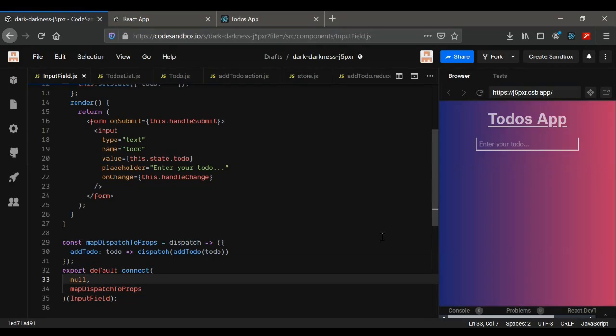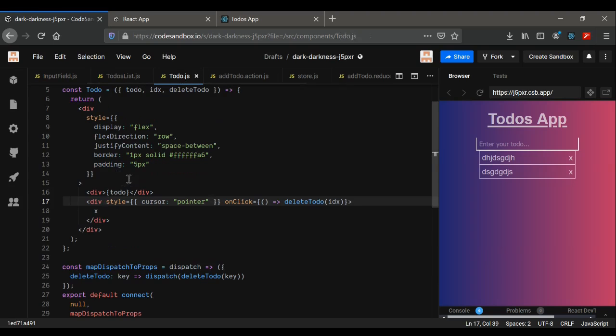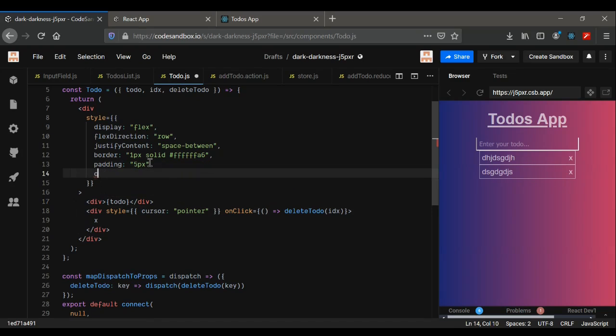Hi guys, in this video we're going to see how we can edit some text. Whenever we click on this part, we can see that the same text will be reflected back to this input field, and we can edit that part. So go to your todo.js. So in here, in our cursor, I'm going to just use cursor pointer in here.